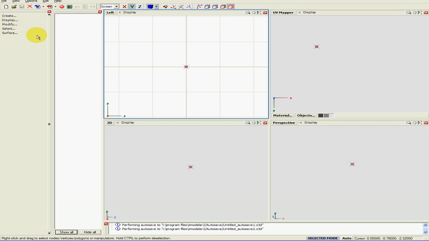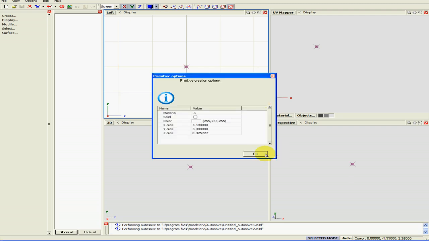I've been using Zmodeler for quite some time and made a couple of models for San Andreas. I'd like to show you how to texture in Zmodeler. So I'm going to start off with making a simple box like this.